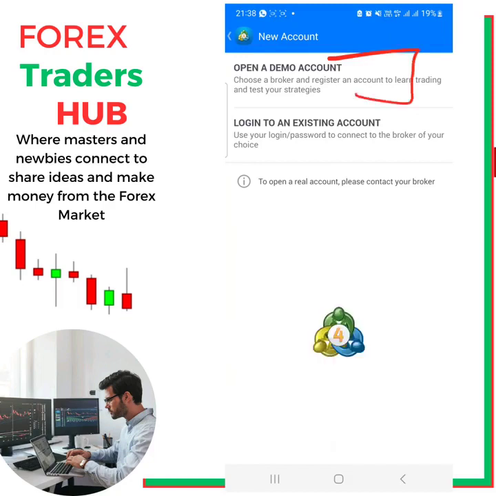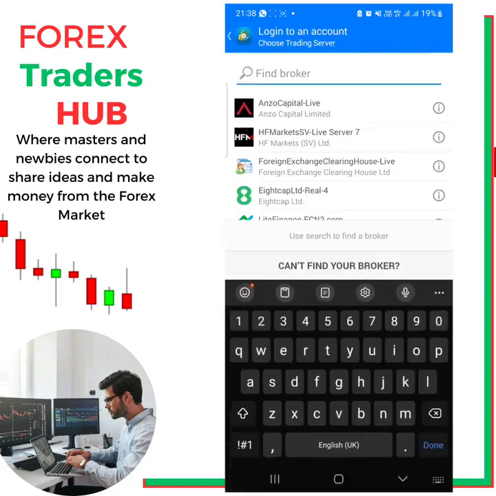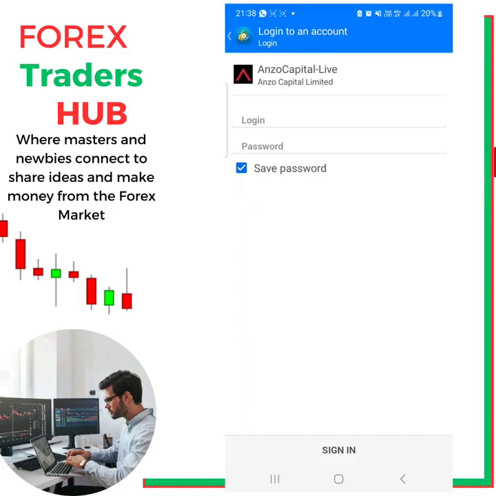So for those who want to test their hands on demo accounts, note that when you make profit on demo, it's not withdrawable. All right. But if you already have an MT4 account with your broker, just come here and click on log into an existing account. You definitely search for your broker server. Now, among your login details, you will see something like server. So you can search for your server. Let me just use, for example, Anzo Capital Live. Once I click here, I can now put my login details and my password, and that's it. I'll be logged in.